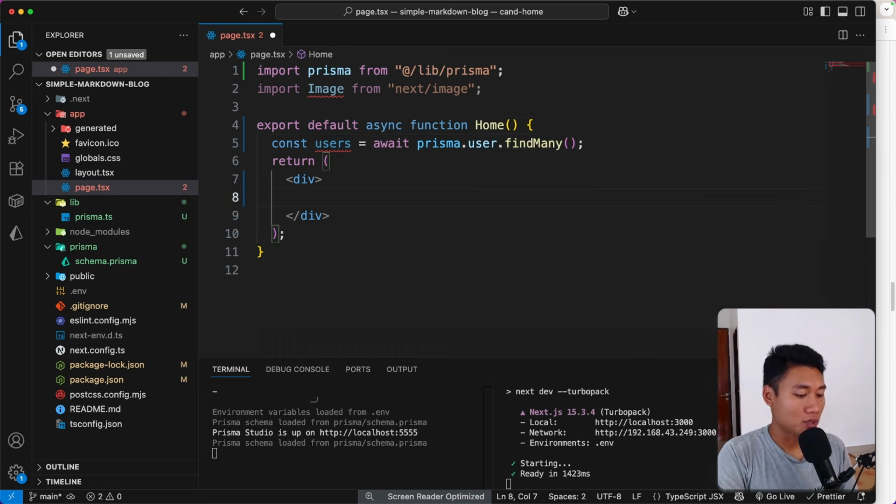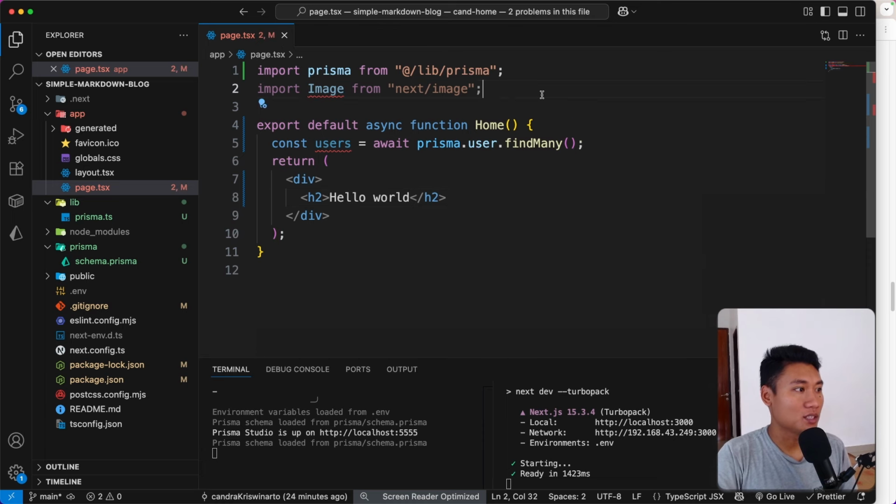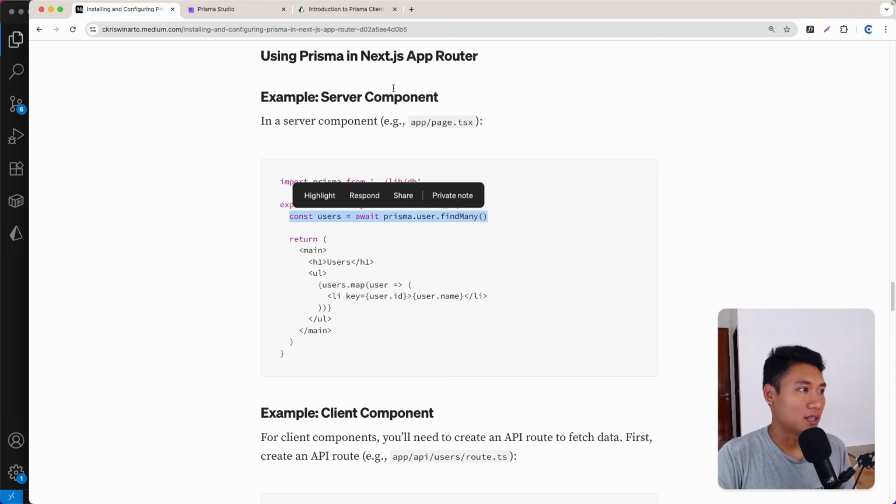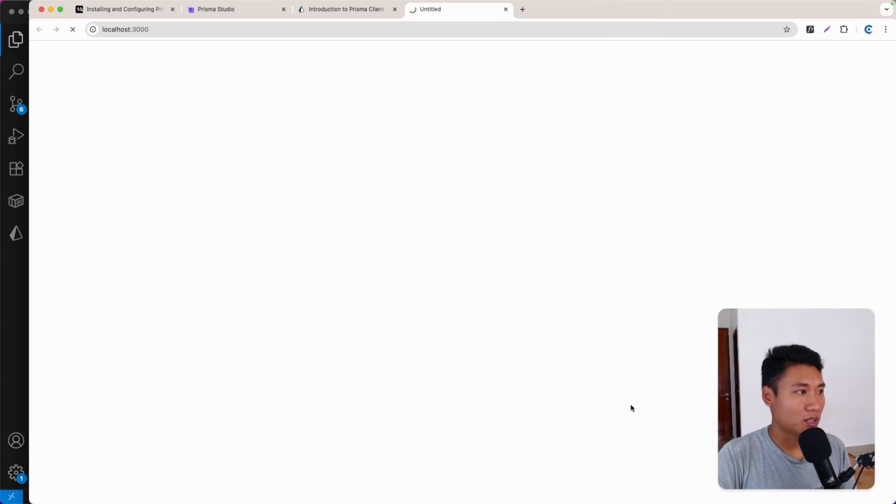Just put an h1, or h2, whatever, it doesn't really matter. Hello world, and then I just want to console log the users. So if we get an empty array, it means it's successful. So let's go back and open localhost 3000.